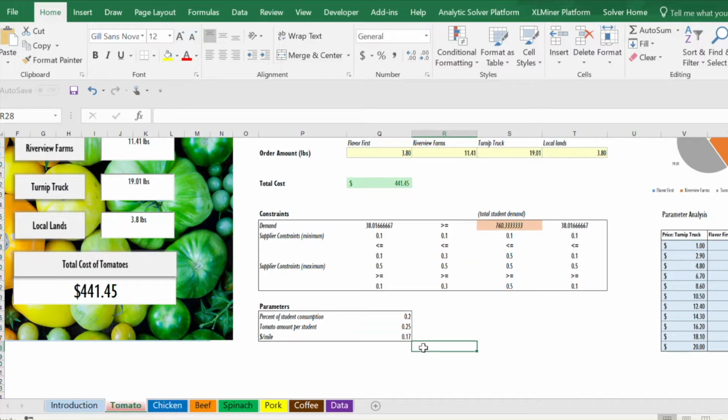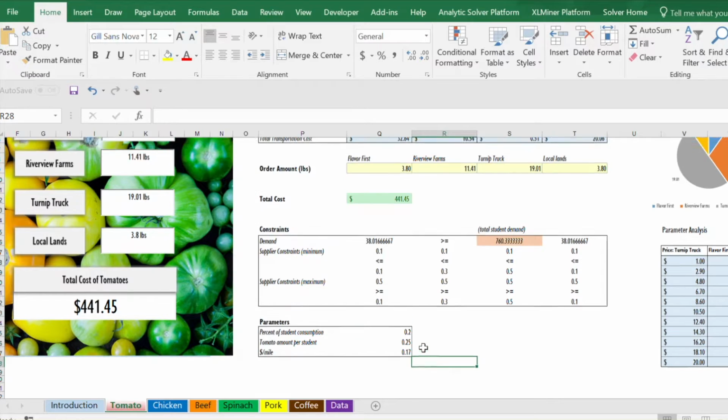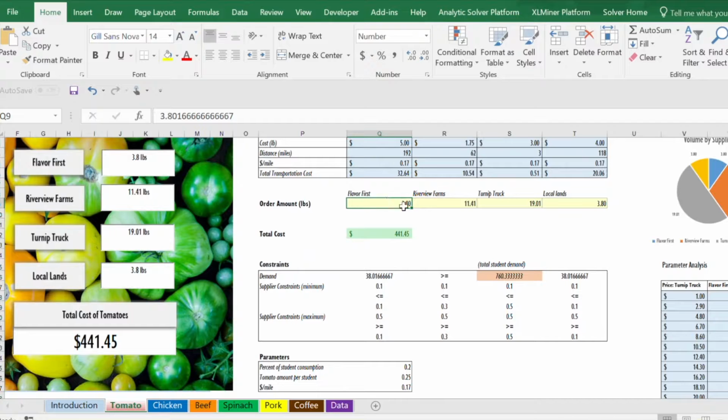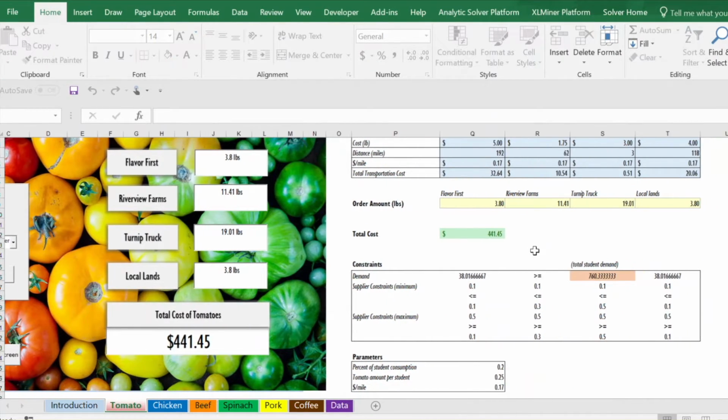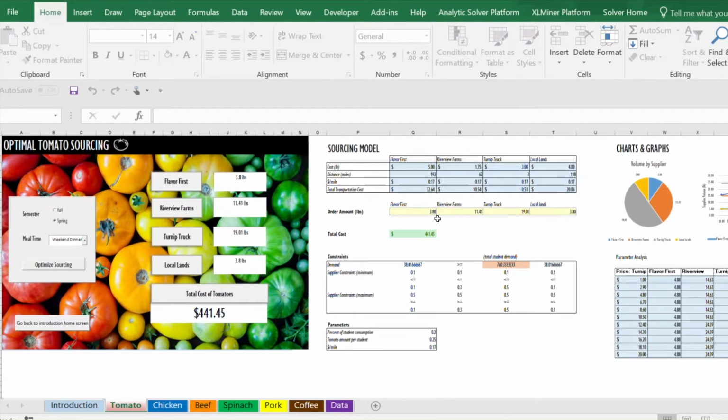After running the model, the optimal order amounts by supplier will show up in these yellow cells. We did this by the use of VBA programming. When the Optimize Sourcing button is clicked, the model pulls a simulated demand based on the semester and the mealtime. Solver is used to optimize the sourcing quantities for each location, given the constraints within the code. Then these values will populate in the text boxes.